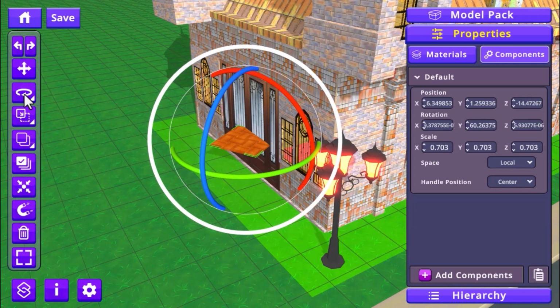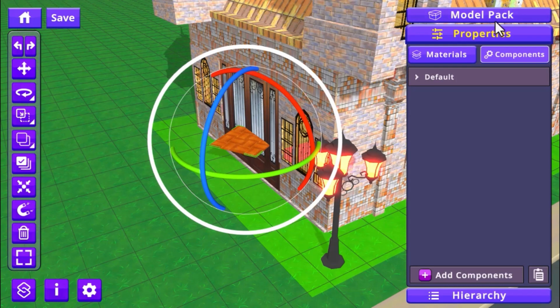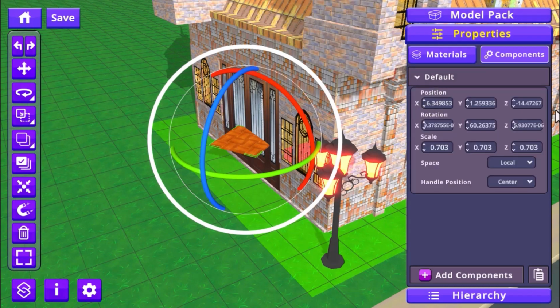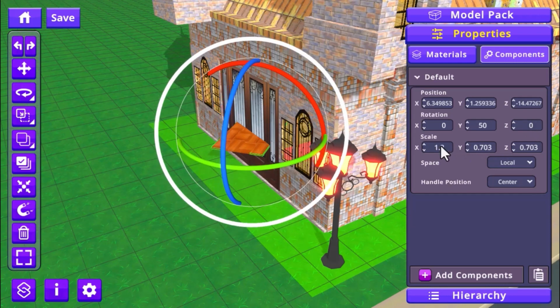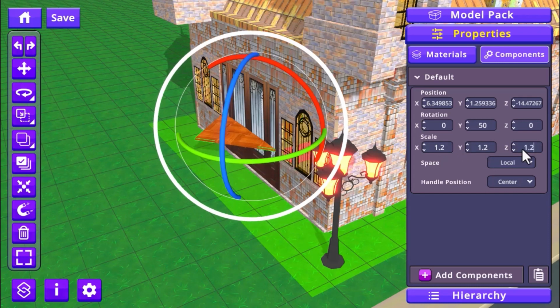In that case, I should select my object in here, and let's go to the default component and change the parameters. For example, I want exactly 50 degrees in the Y axis, so I will set it to 50. And I don't want any rotation in the X axis and also for the Z, so I will set them to 0. And I also want the scaling of 1.2 in all directions, so I will change it to 1.2. And that's how we can set everything more precisely with the parameters in the default component.